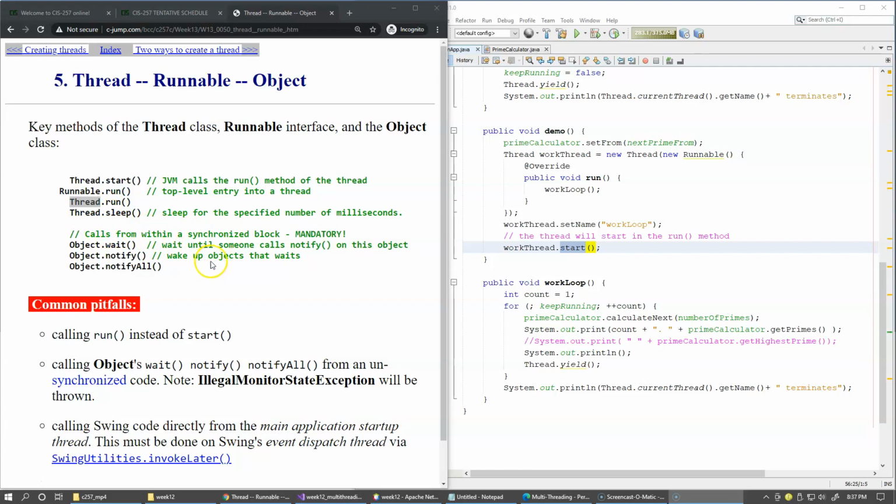One common mistake to make is to call the run method directly, which is obviously the entry point for a new thread. Therefore, we never call the run method; we have to call start, which will do the call of the run for us.